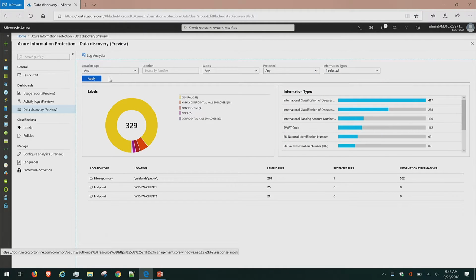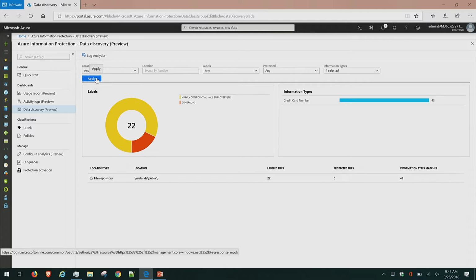And then apply. What I'm seeing is that I have 22 files which may contain credit card information within them. 18 of them are labeled as highly confidential, and 4 of them are labeled as general. And that's something that I don't want to see. I don't want to see credit card with general label. I want to see them protected.